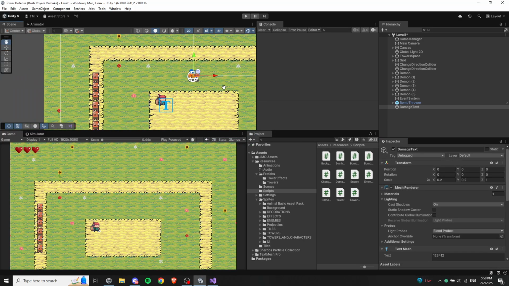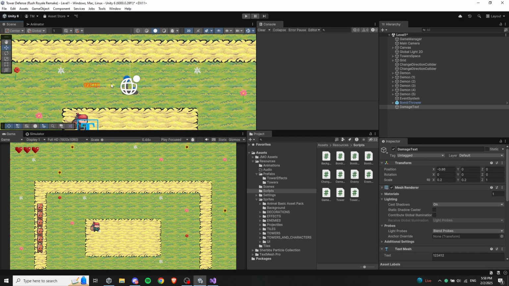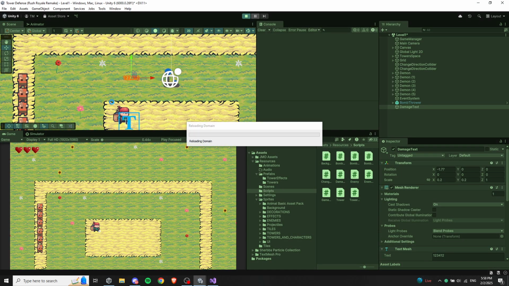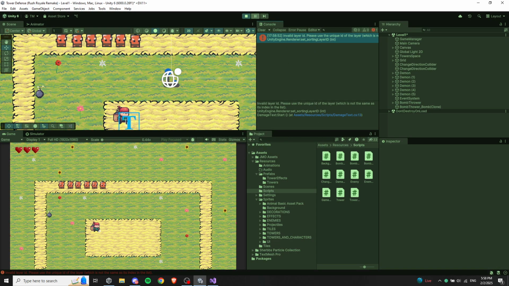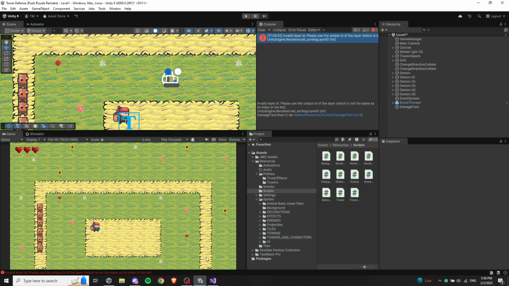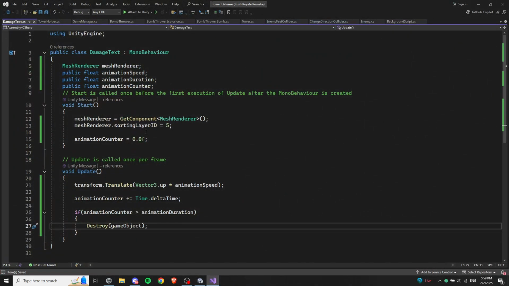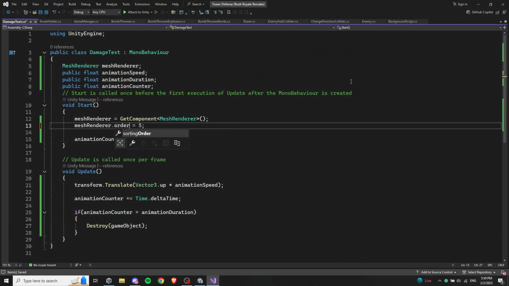So for that, first let's see if this is positioned in the right layer. It should be above everything. Let's see. Yes. Let's see. Invalid layer. Let's see. Maybe that is not the correct one. Sorting. Yes, sorting order. Sorry, that was the wrong variable.